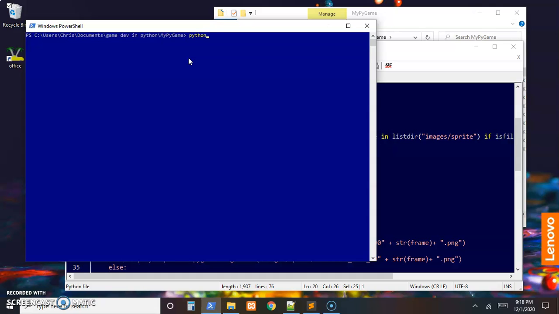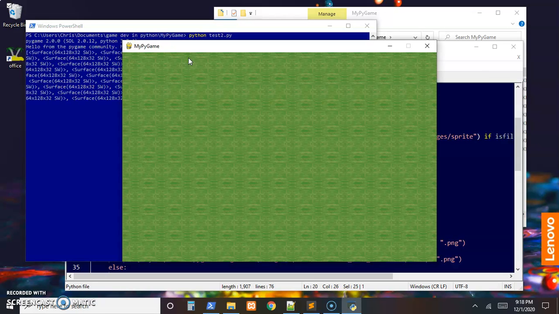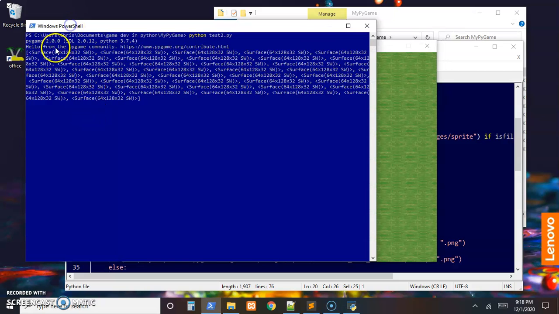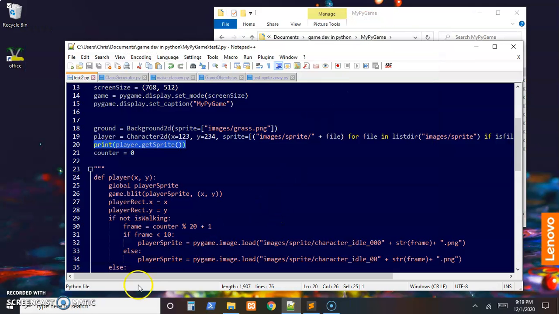So Python test2.py, it's going to run, and now we can see our list is a whole bunch of surfaces, a whole bunch of Pygame surfaces. So it looks like those sprites are set up and ready to go. Whoops, I didn't mean to close that.